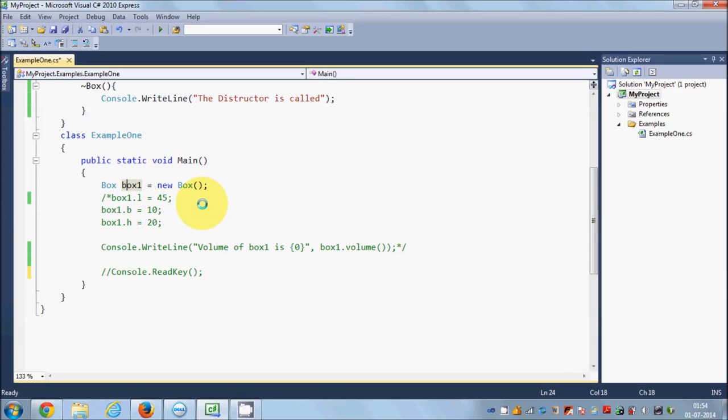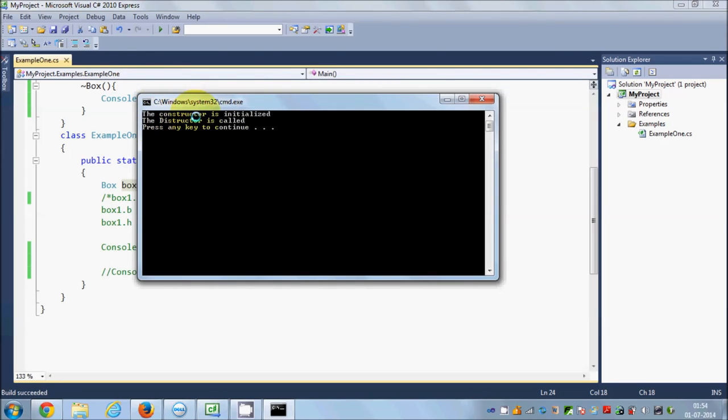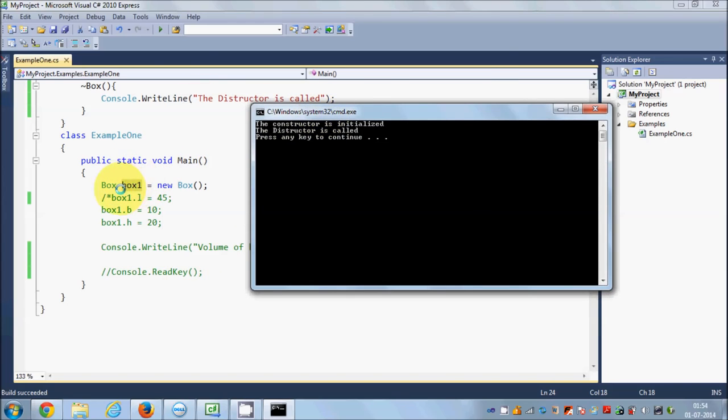Now I will press Control F5 to run my program. So just run your program with Control F5. Okay, and now you will see here the constructor is initialized, and when your object or instance goes out of scope, that means as soon as it reaches the end of the main program, your object is out of scope now, and it calls this destructor, and it shows the message destructor is called.